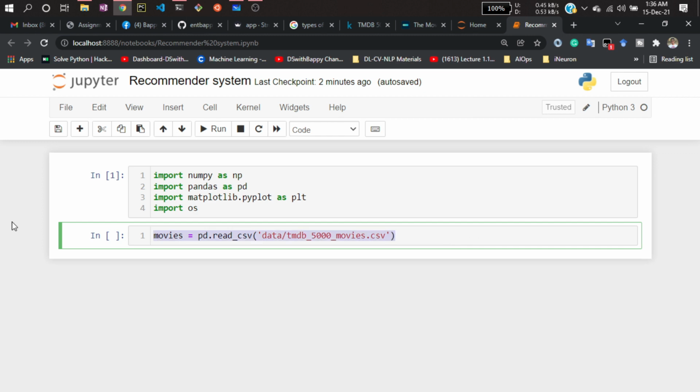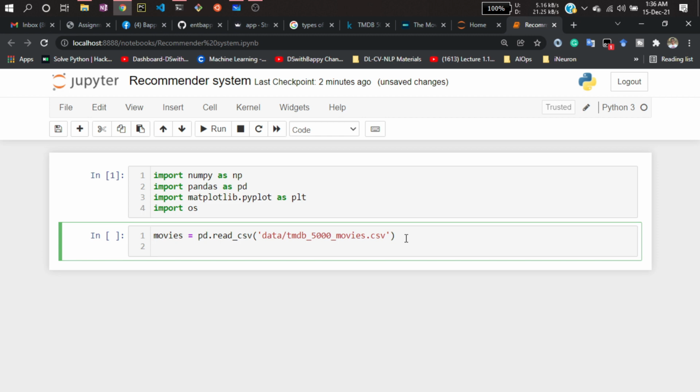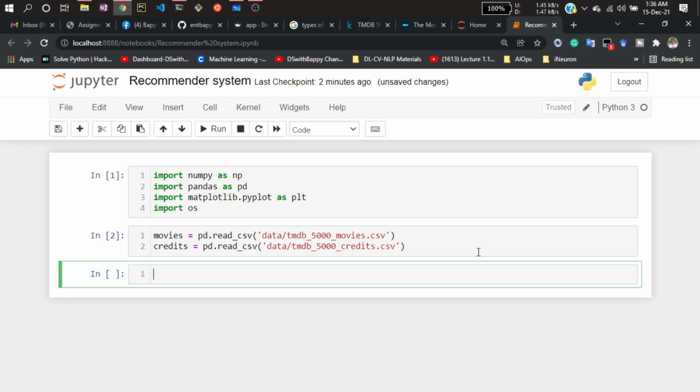Then similarly, I will be reading our credits.csv also, because all the credits are available in this credits.csv. So first I will be writing credits, and here I will just change the name to tmdb credits csv. If I press enter, you'll see it has executed successfully. And if I show you the head of movie, movie.head, let's just show two items.